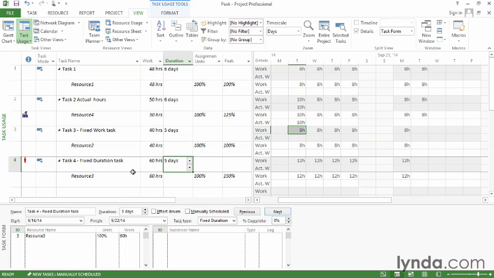If a change doesn't do what you want, go up to the Quick Access toolbar and click Undo, and then just try again. Assignment units, the peak field, and task types help you change resource assignments and get the results you want. Project Smart tags are another way to tell the program what you're trying to do when you modify a task.